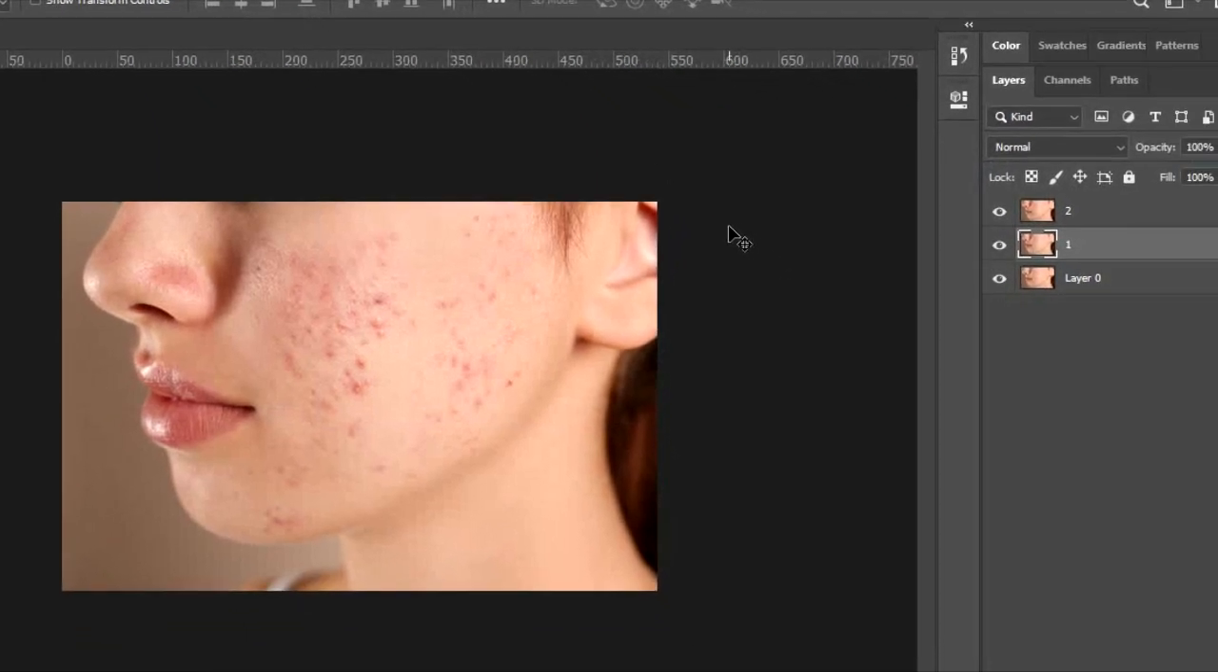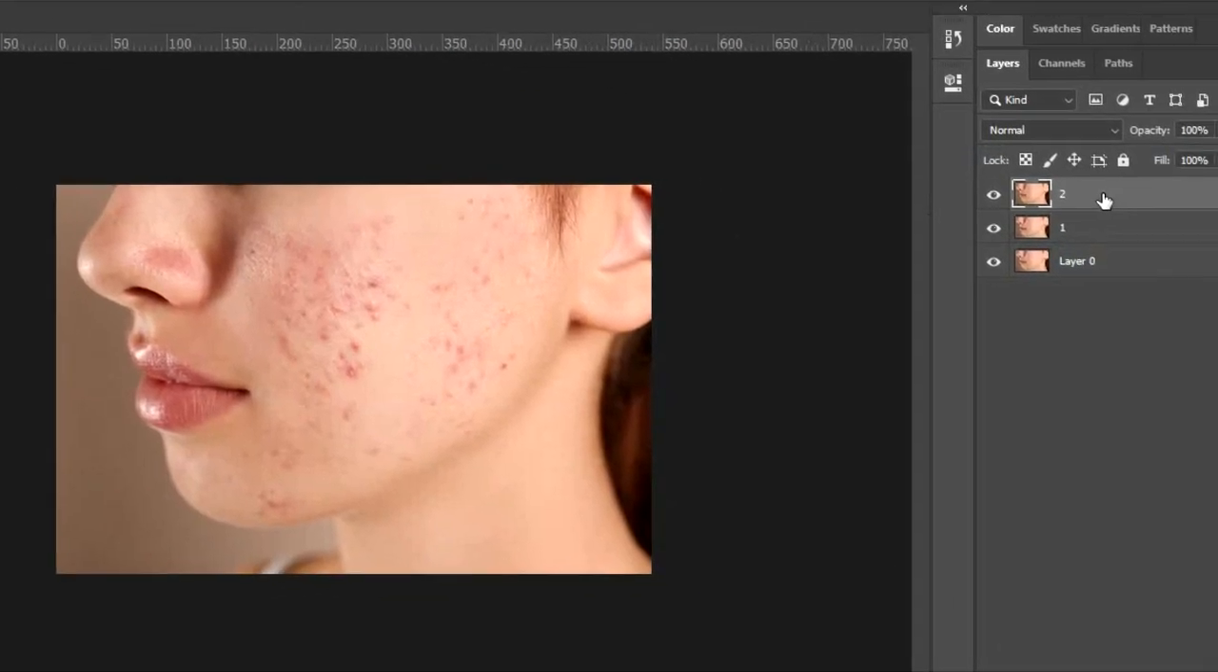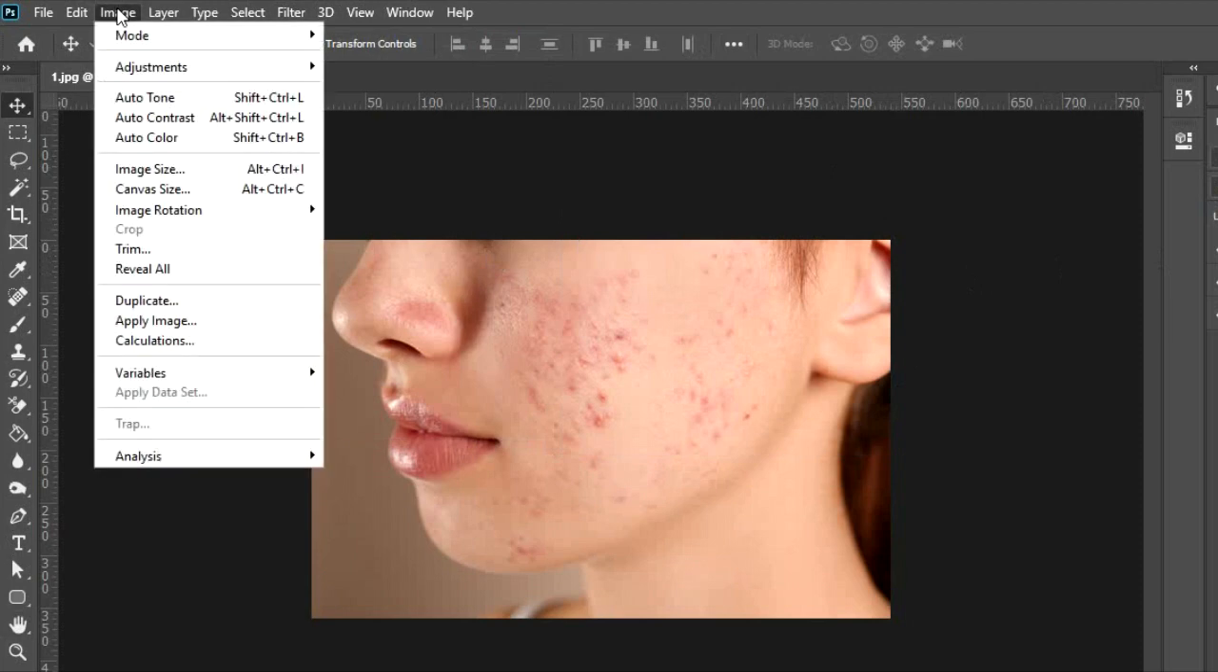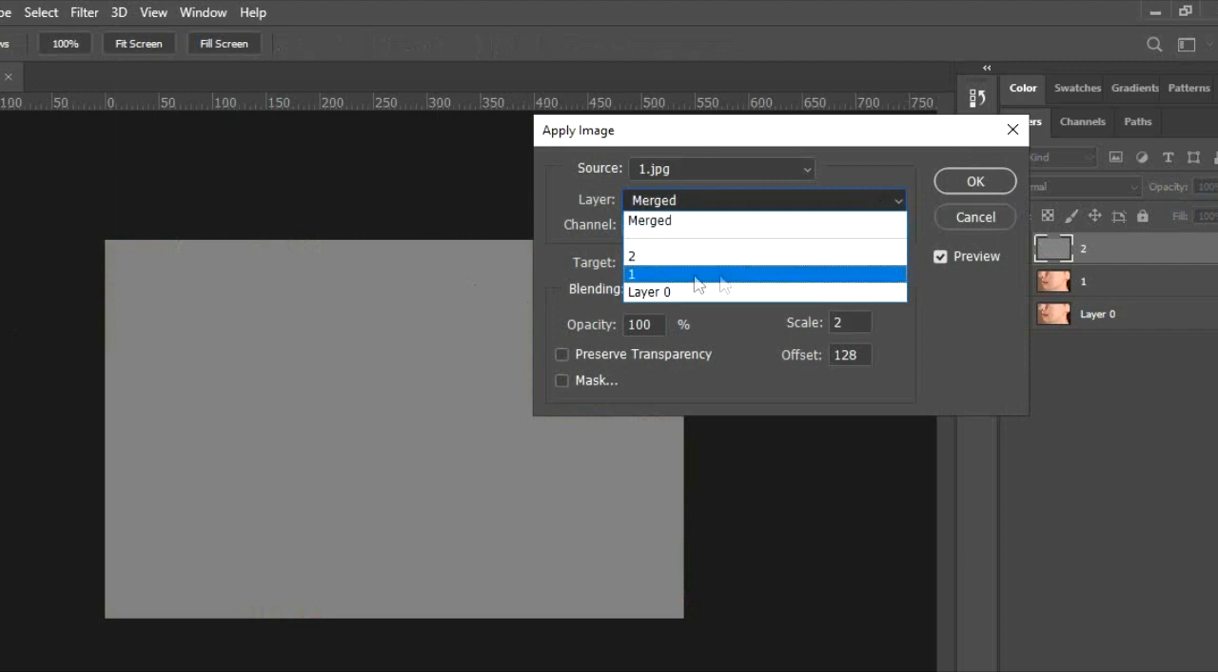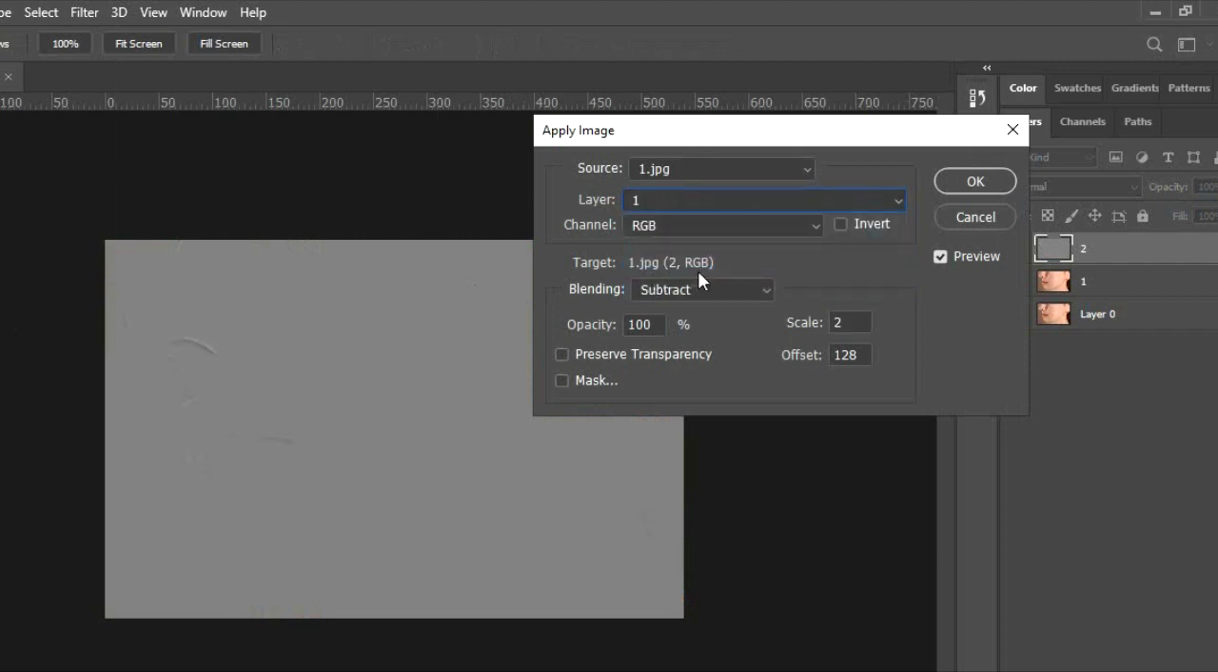Next step, you need to click on the layer number 2 here. And after that click Image and click Apply Image. And it will show you the small dialog box. In this box you need to choose the layer number 1. And in blending, choose Subtract.